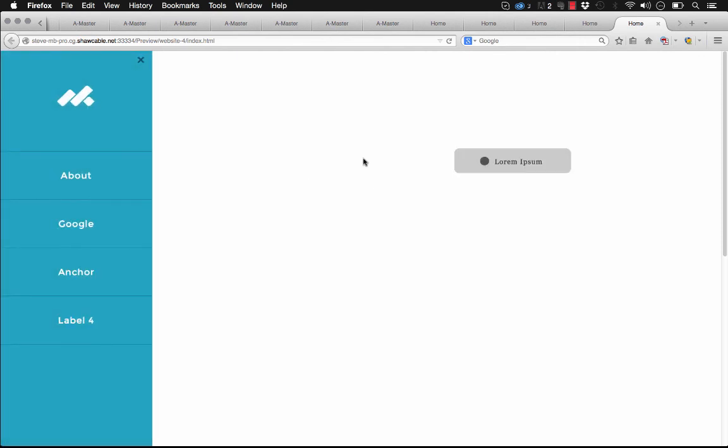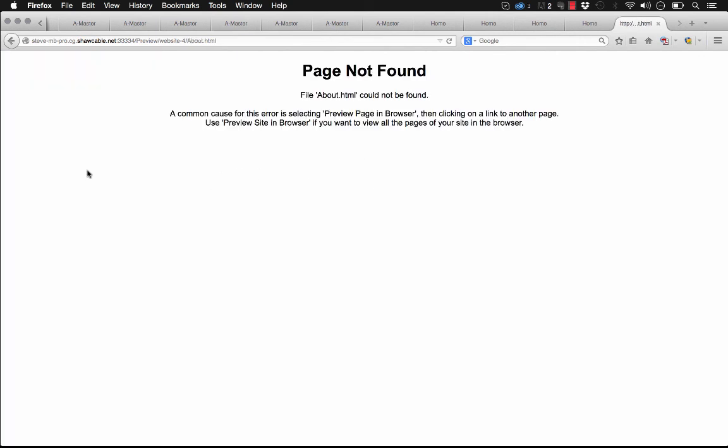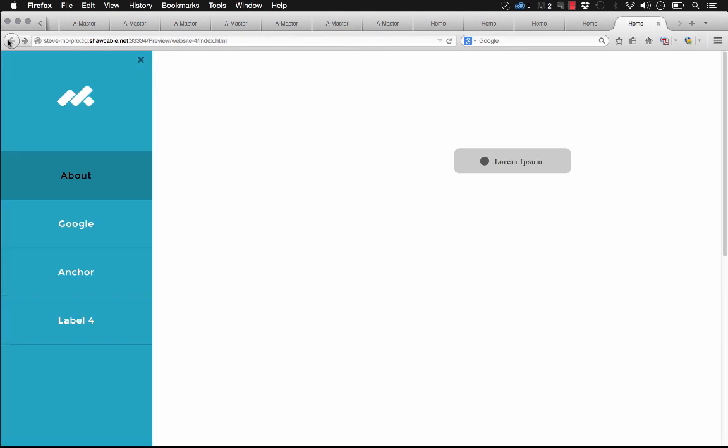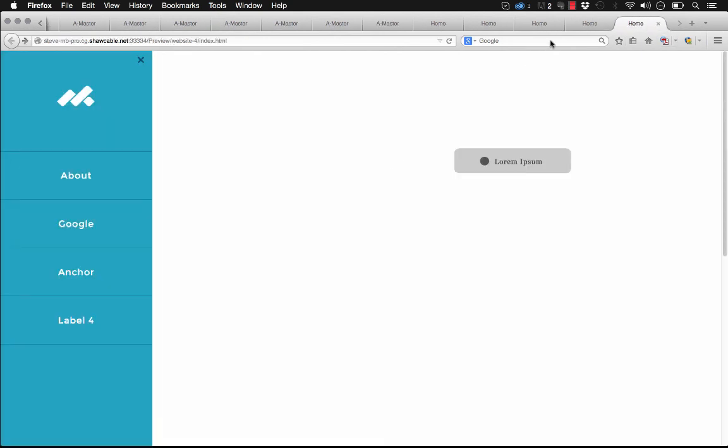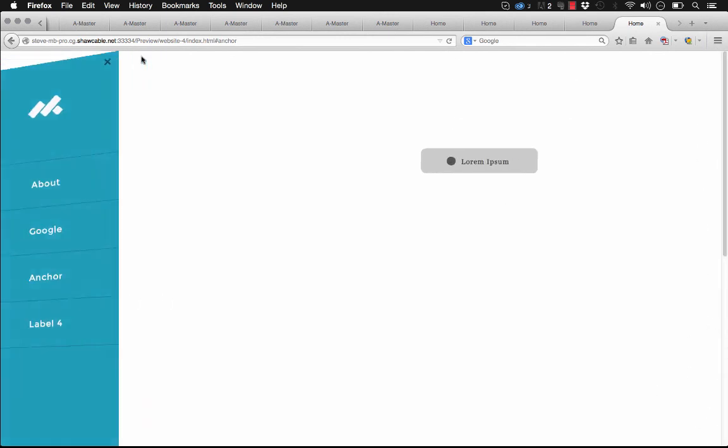So let's launch the menu. We'll go to the About page. Well, it's not found because we didn't preview the whole site in the browser. Let's go to Google. So it launches Google in a third-party window. And let's go to the anchor. There. So you can see that our scroll bar is now down at the bottom, and it did jump down to that anchor point. So this widget is quite powerful.